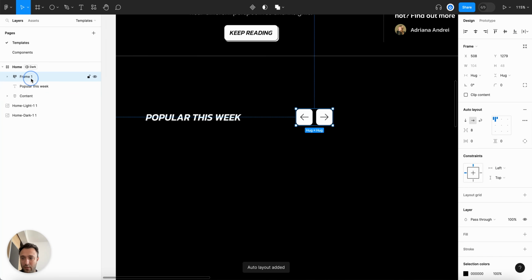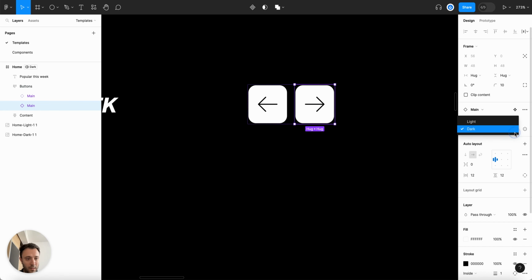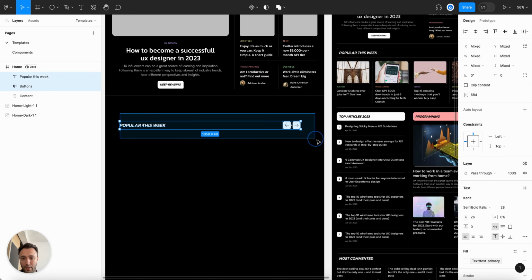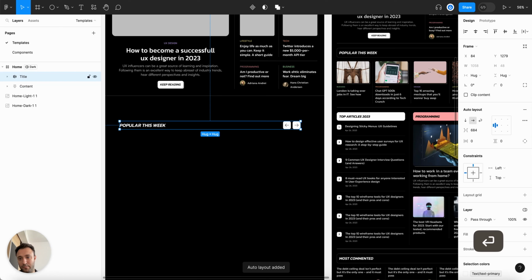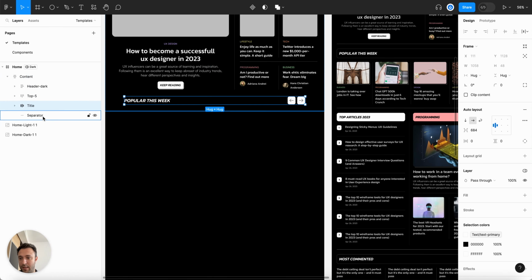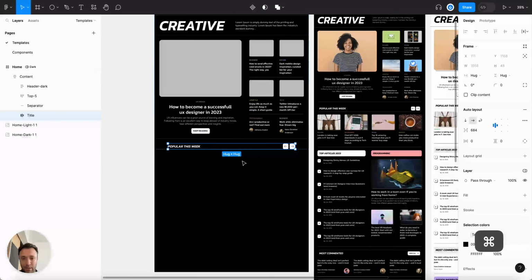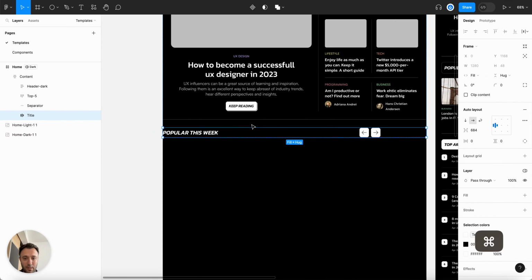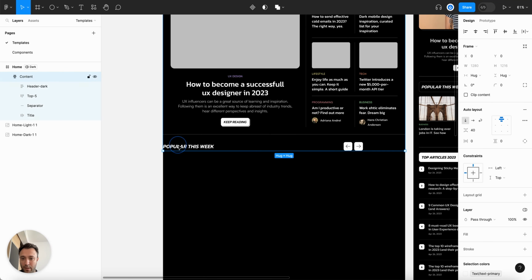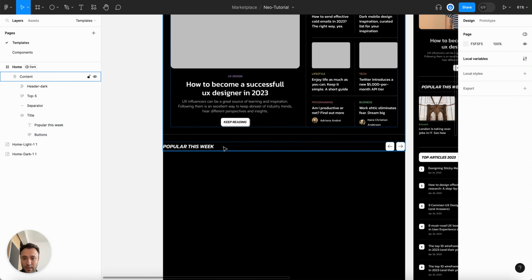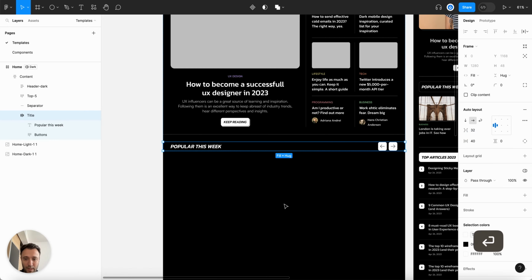Let's make an auto layout called buttons, with distance 8. Let's create an auto layout with all these components called title. Let's bring that in the content parent, and as you can see here, we are creating a new one. We want to make this auto and this fill, and we have to give a little bit of a distance. We have 40 pixels here.